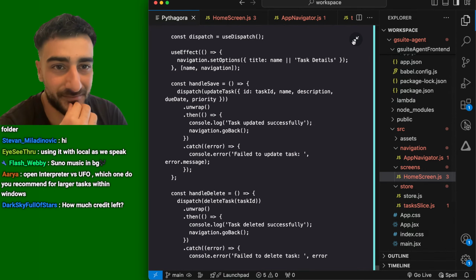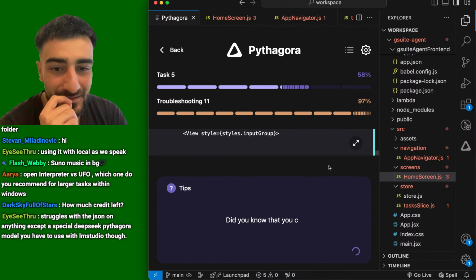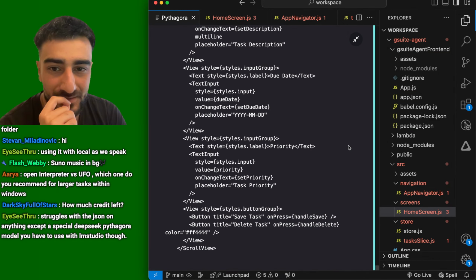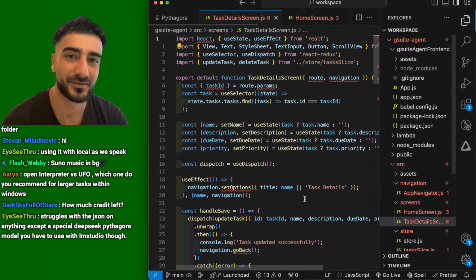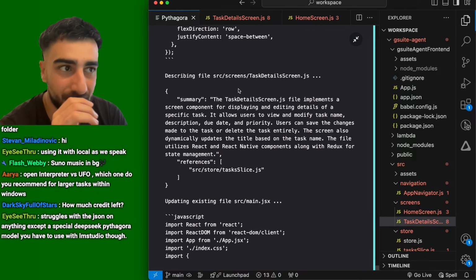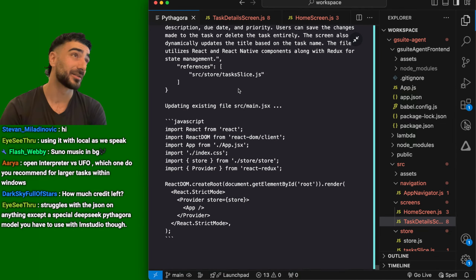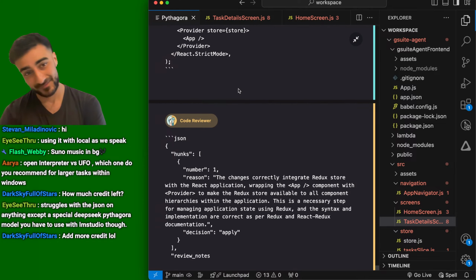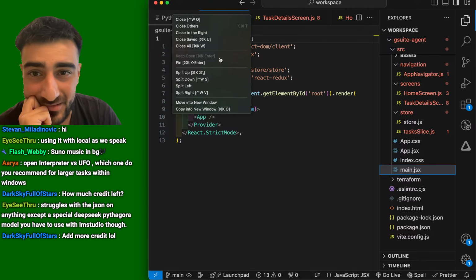How much credit left? Probably nothing. 80 cents, dude. But we have the boilerplate. I want to just run the front end. What's it doing now? Nice, it's doing styling as well. That's good. We'll see how far it can go before dying. Then do we update credits? Add more credit. Could add more credit. I really want to add more credit.